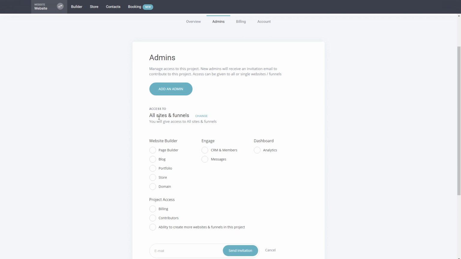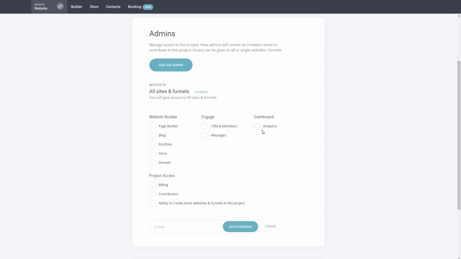So they'll get access to all the websites and funnels, if you have multiple, inside this specific project, to add an admin, a contributor, or maybe if you're building for somebody else, a customer to their website or project. So you can give them different access levels by selecting them here, what you want to give them access to, and invite them via email. So they will receive an email from you about the invitation. They will have a link to click and to create an account if you don't have one already, or to log in if they already have an account to get access to the project itself.